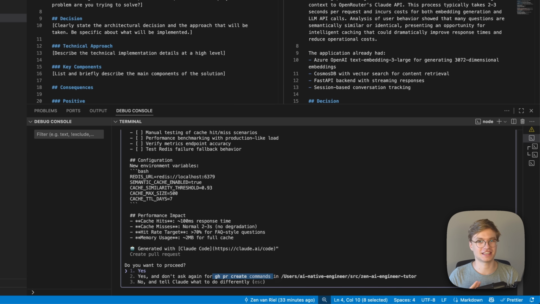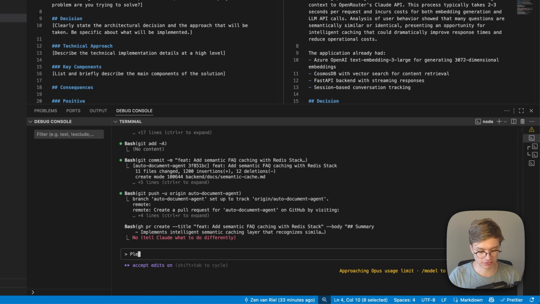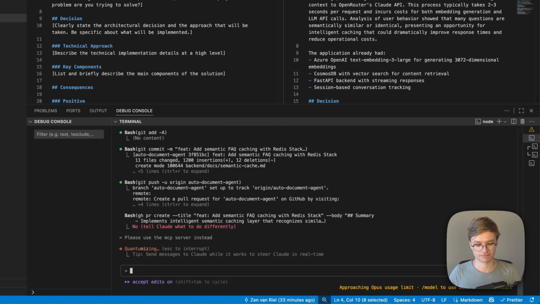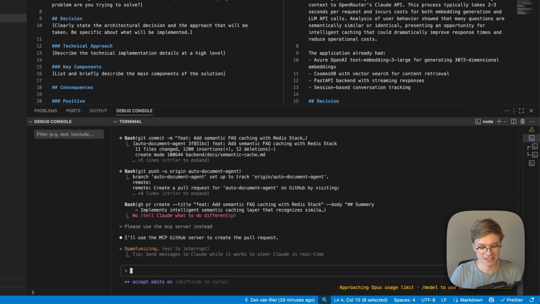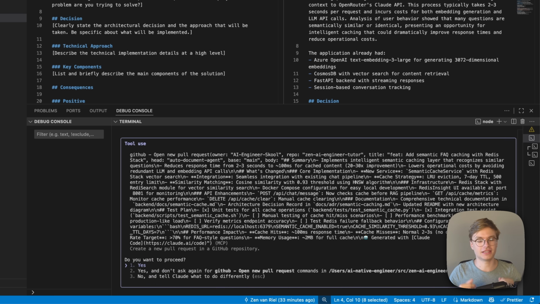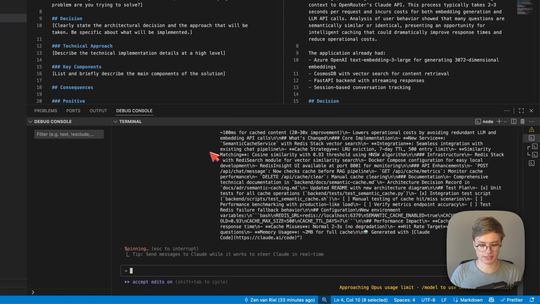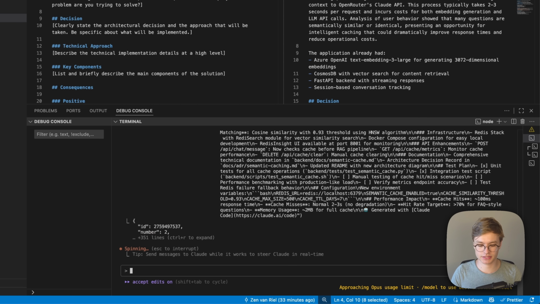Interestingly enough, it actually decided to use the GitHub CLI because I've also got that installed. But just to make sure it actually pushes to the right repo, I am going to ask it to use the MCP server instead. Please use the MCP server instead. It's interesting, you can see here that these AI agents have different ways to reach the same destination, right? So in my case, I just want to use that MCP server. And now you can indeed see that it's going to use that GitHub open new pull request tool call. So let's go ahead and create the pull request.